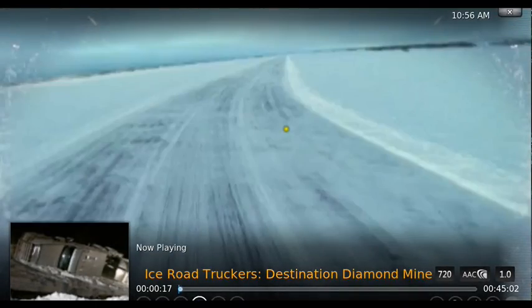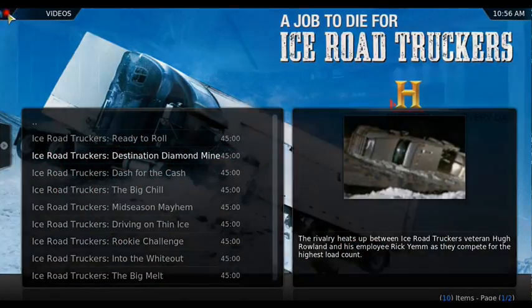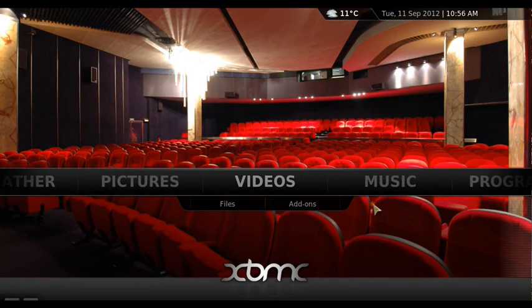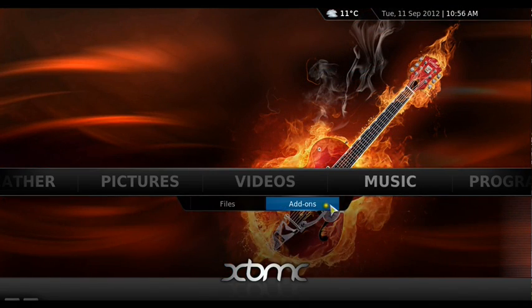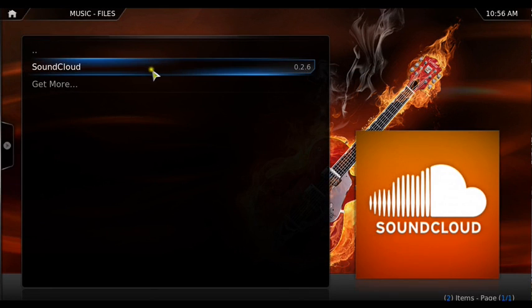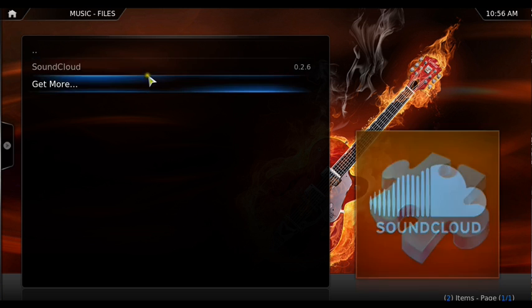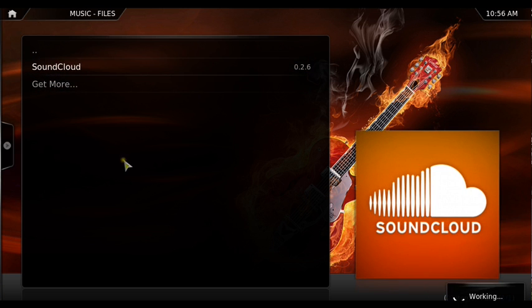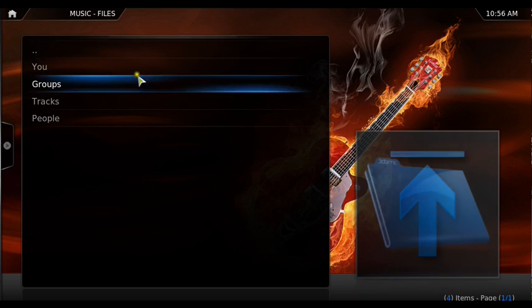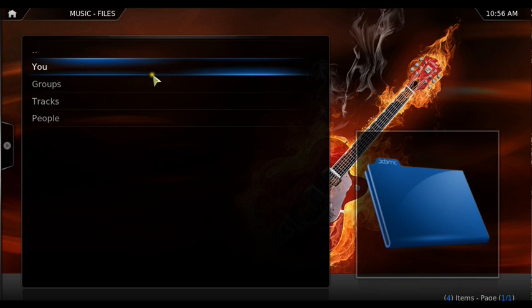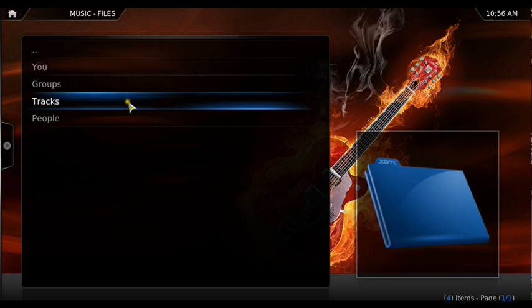But anyways, that's XBMC in a nutshell. That is the free cable upload. Also, if you go to music and go to my add-ons, I also have SoundCloud. There is a YouTube variation for XBMC, but it's very, very buggy and it's unlikely to work. But SoundCloud itself, the add-on is very good. You can actually log into your own profile through it, and it does in fact work.